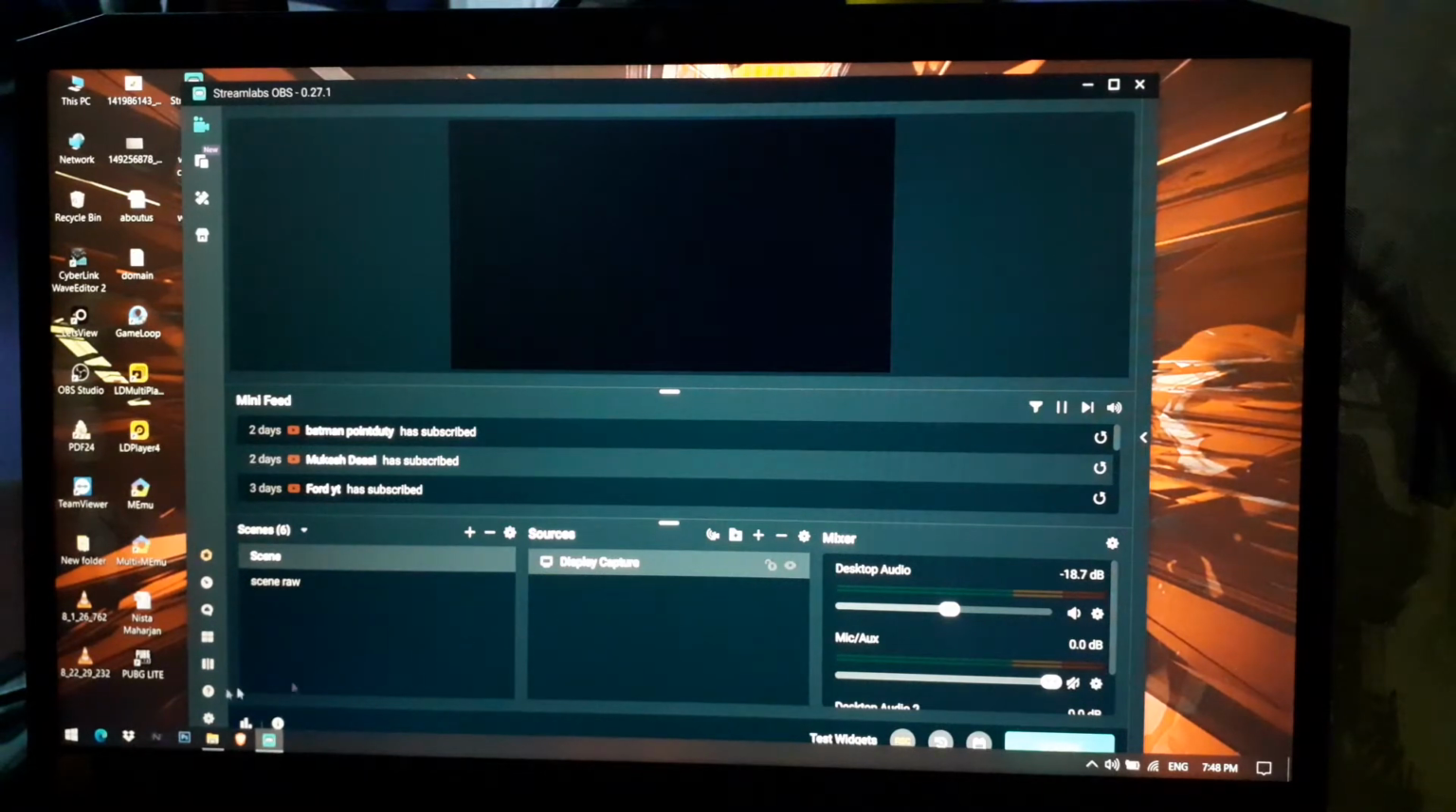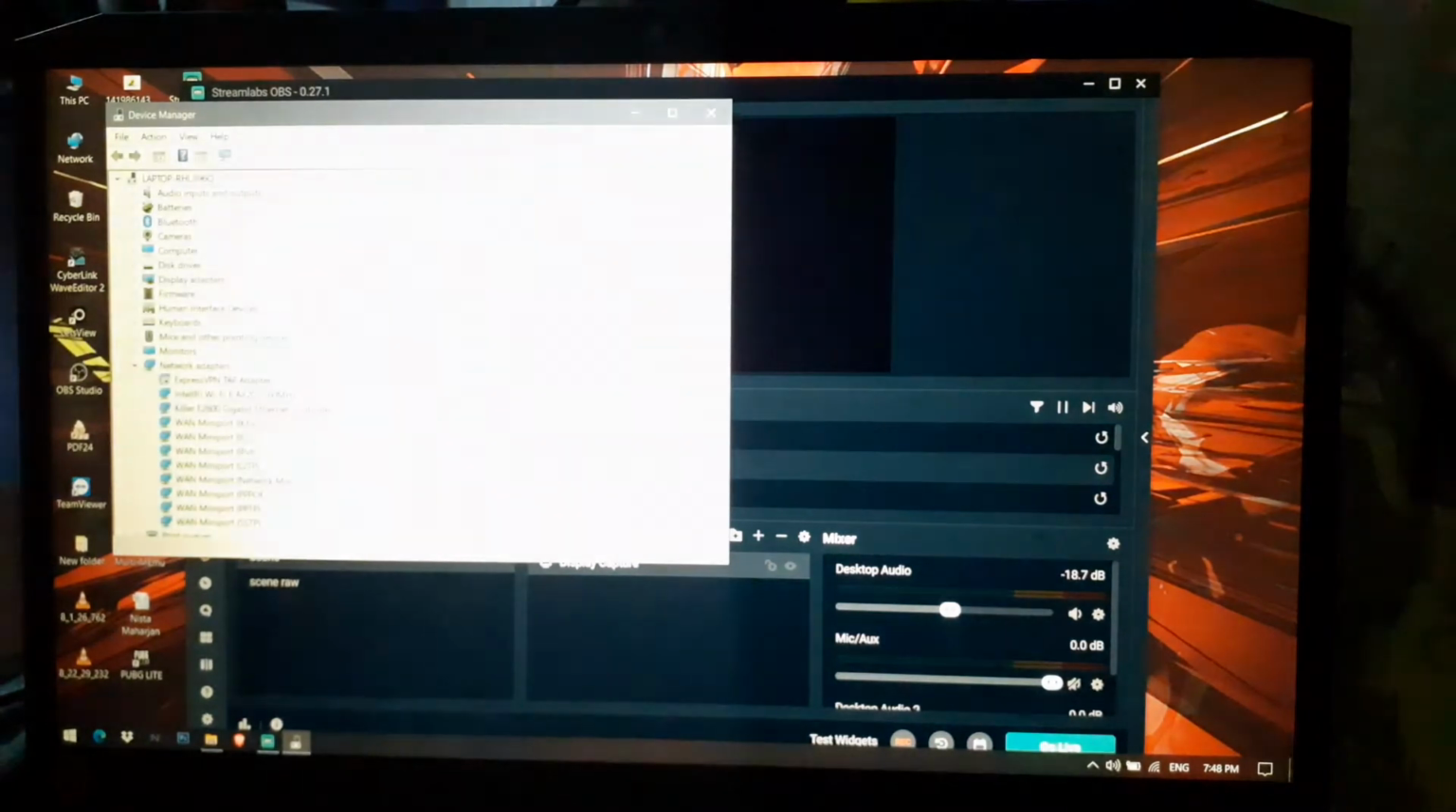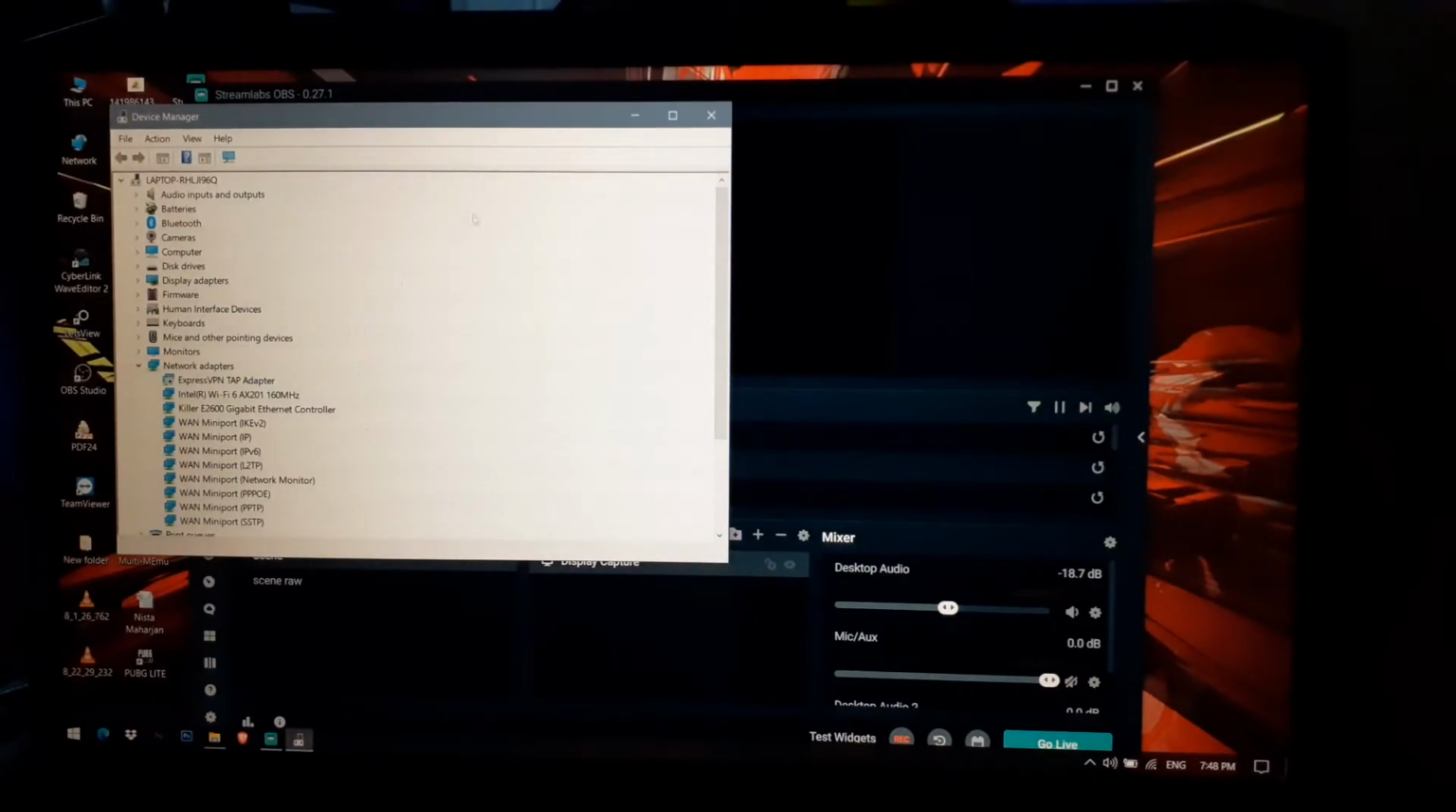First of all, you have to go to the device manager section. So go to the Windows icon and right click on it. Go to device manager. So after going to device manager, let me show you clearly. We have to go to the display adapter section.